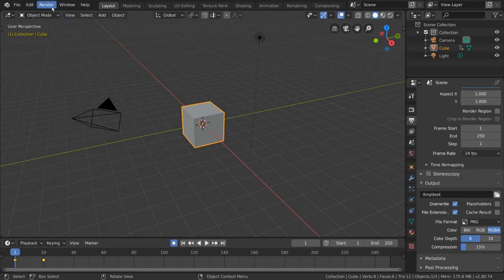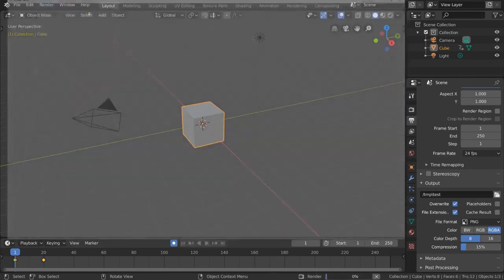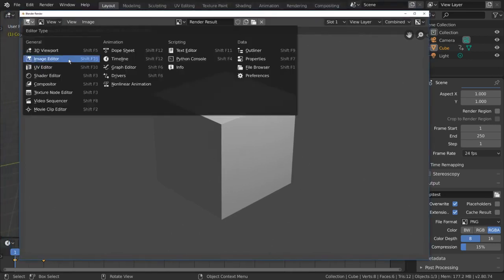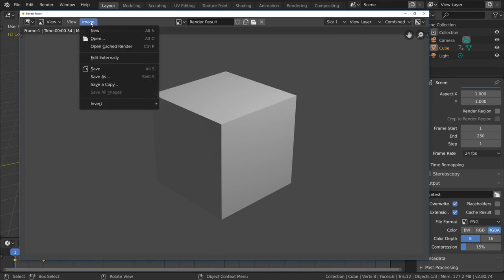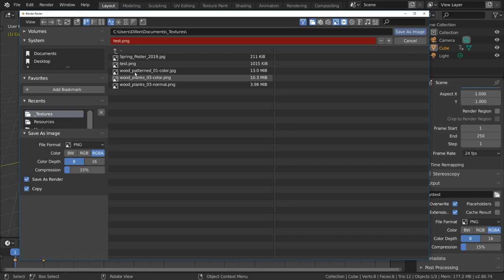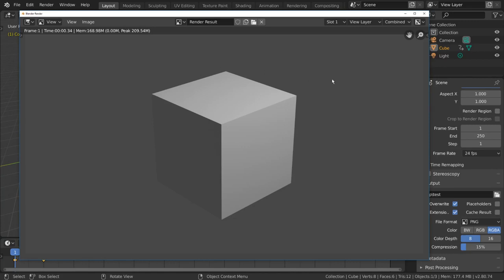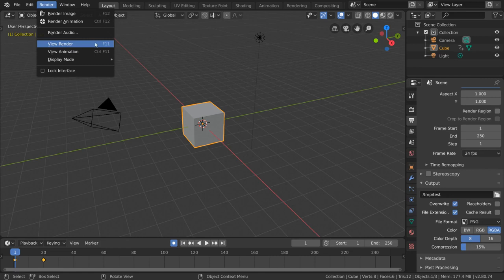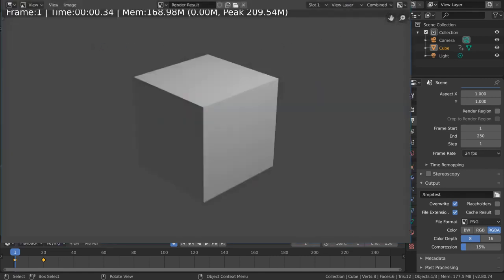Let's go back to the render menu and select render image. For hotkey users, you can simply press F12. From the new render window, which is simply an image editor popped out, you can go to the image menu at the top and select Save As. This will allow you to save the image as a new file using the output settings you specified in the Properties editor. If you don't see this new render window, simply go to the render menu and select View Render. For hotkey users, you can press F11.